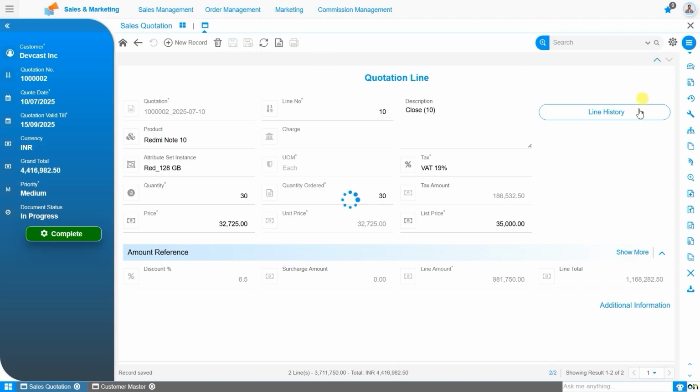Similarly, go to the second product line for desktops. The agreed price here is 42,542 rupees and 50 paisa. Save the line after making the change. This is also a 6.5% discount. The system will automatically update the discount percentage based on the change in price.